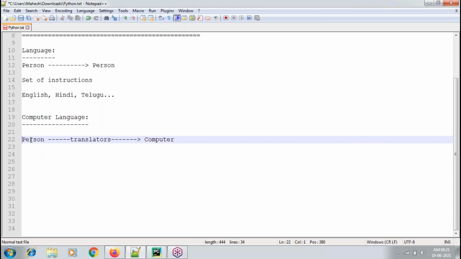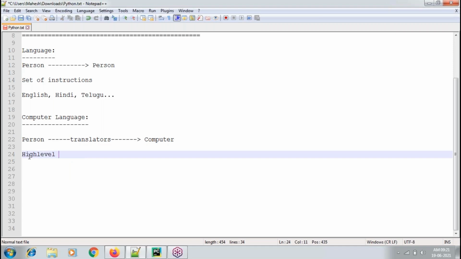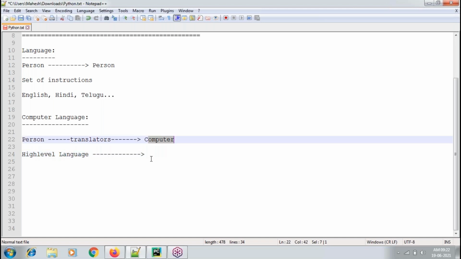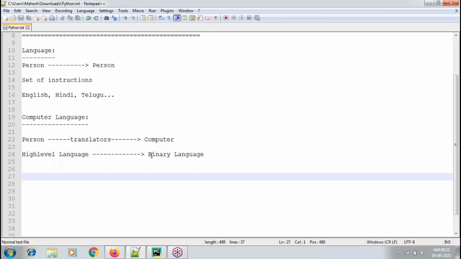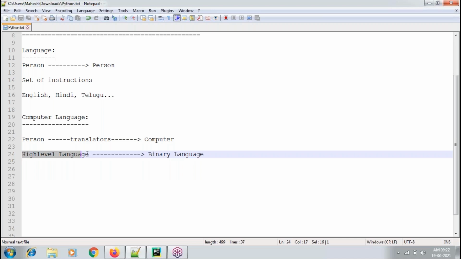Generally the person uses a high level programming language, which is the communication part, like we are using the English language. But the computer understands only the binary language, binary code. The challenge is how to communicate the high level language that the person is using to the computer, which can only understand the binary language. The binary language includes 0s and 1s.